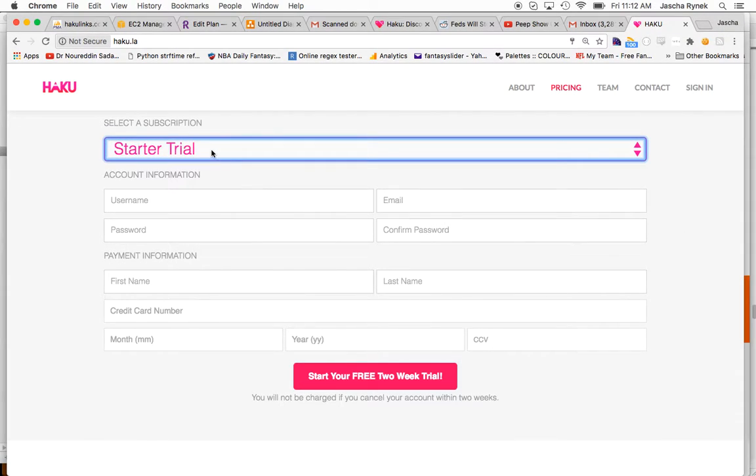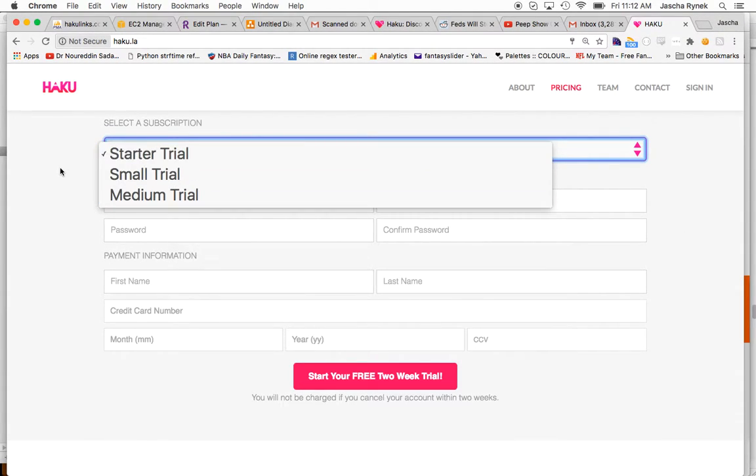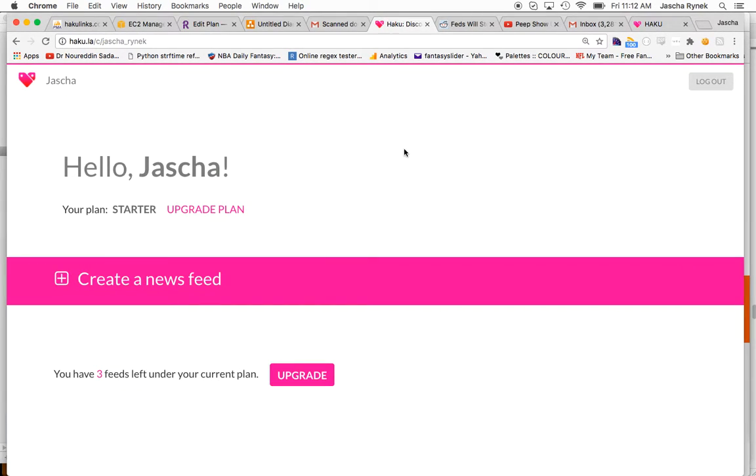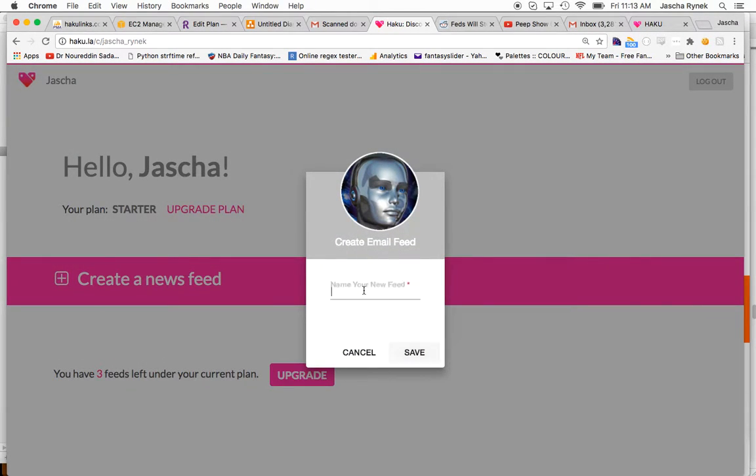So the user would select which trial, how many feeds they want. The trial is free for 2 weeks, and then it'll start with continual billing. They just click there, and it'll bring them over to this page here. This is their main home account page, and from here is where you actually start developing the feeds. So the first call to action here is create a news feed. You would just click that.